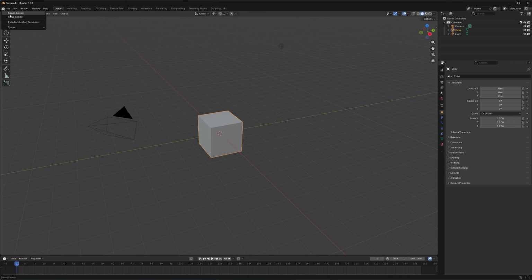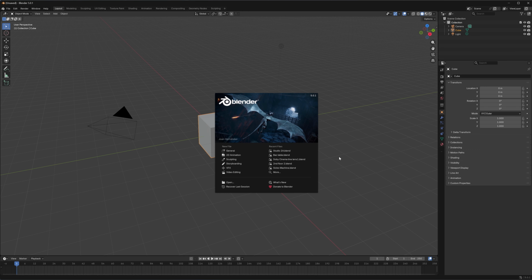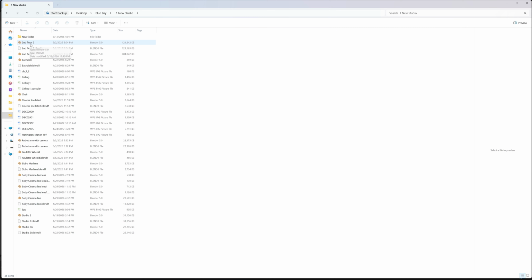Today, we're tackling a problem that every Blender user dreads, a corrupted Blender file. For many years, I've been using Blender, and this is the only time I've ever experienced this. You know that awful moment? You open your .blend file and Blender throws an error, crashes, or shows nothing at all. Hours or even days of work suddenly at risk.